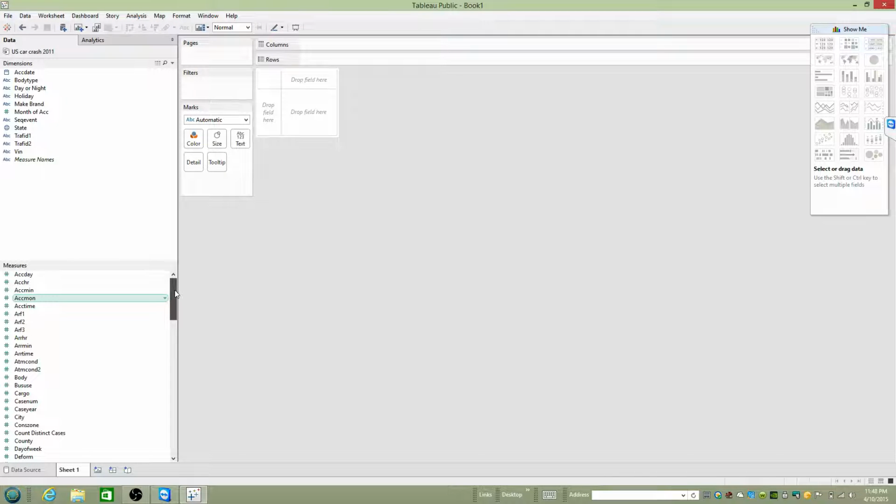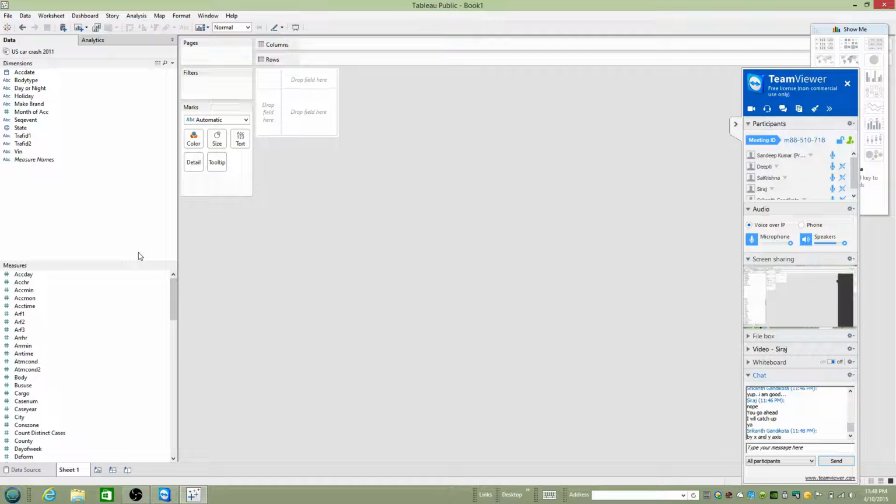Can anybody guess how Tableau decided what is a dimension and what is a fact? Anybody take a wild guess, that's fine. Sandeep, Siraj, maybe? Yeah, the data type. That's absolutely right.